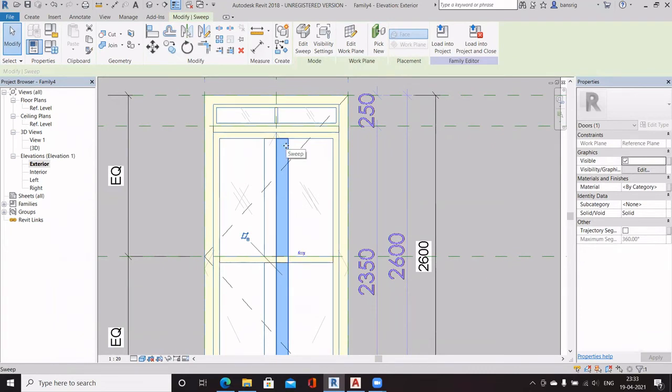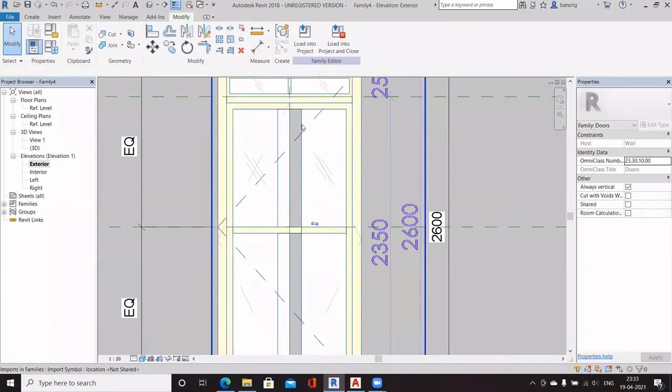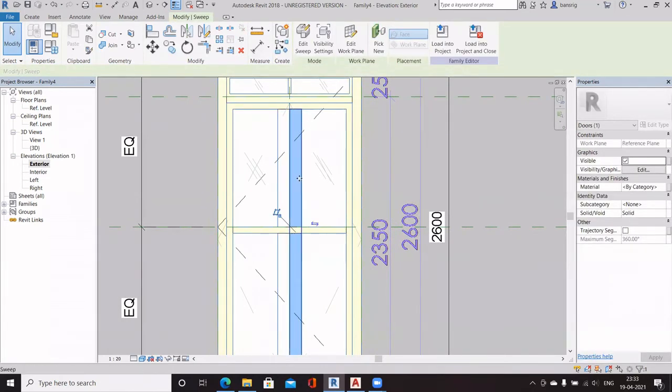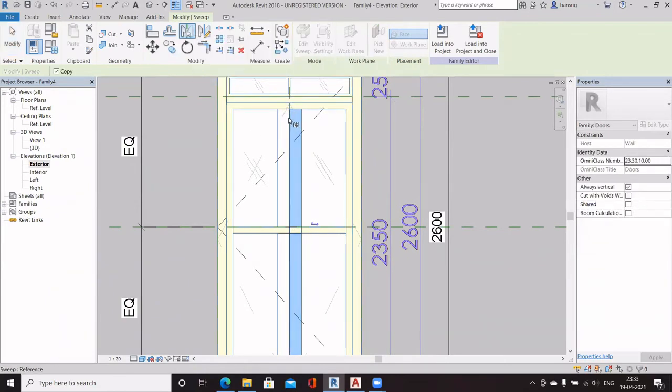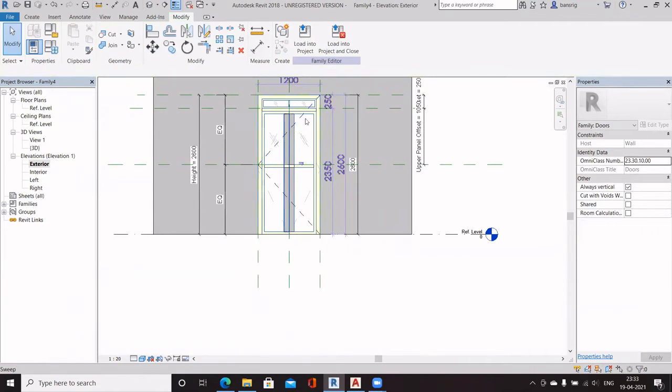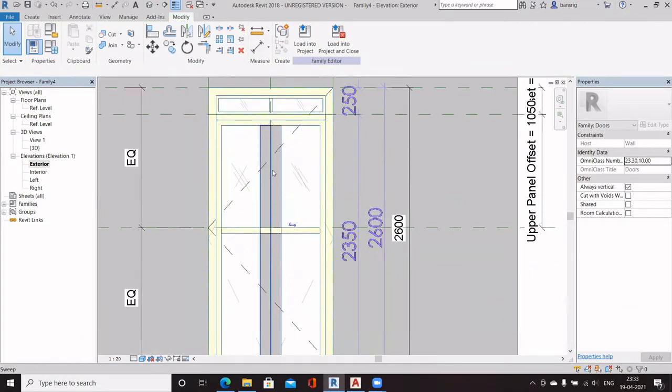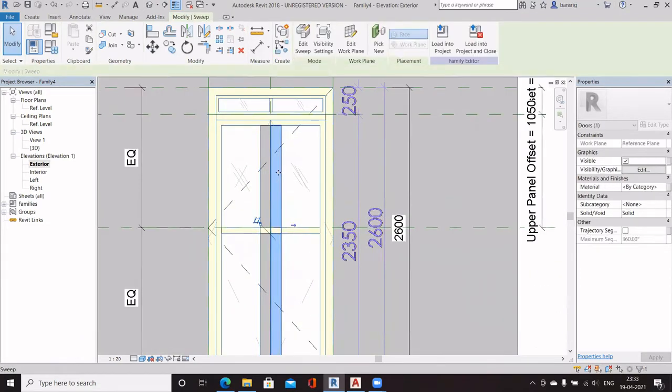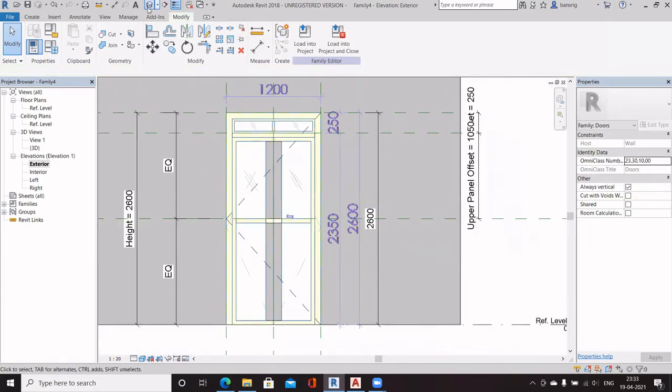If that's your choice, you can also do that. If you want two frames like this, you could go and mirror this up here using this reference plane, and you can have two objects here. So it depends how you would like to have your family. It's up to individual choices.